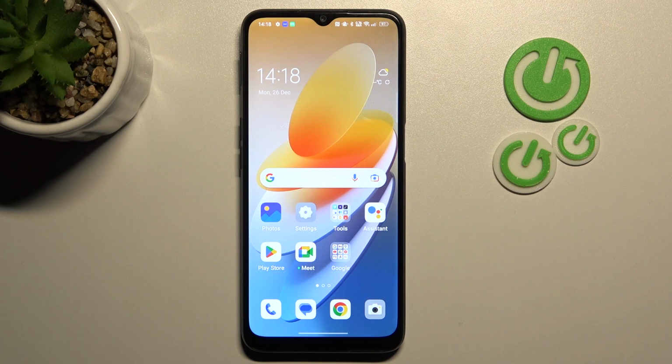Welcome, today I'm showing how to hide your photos in your gallery in your OPPO A16S.